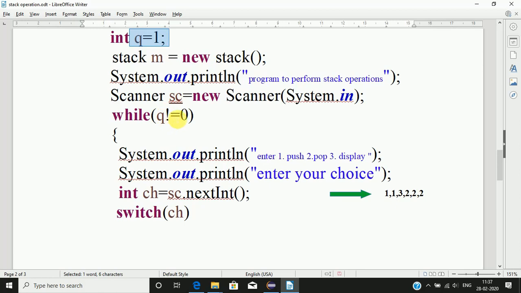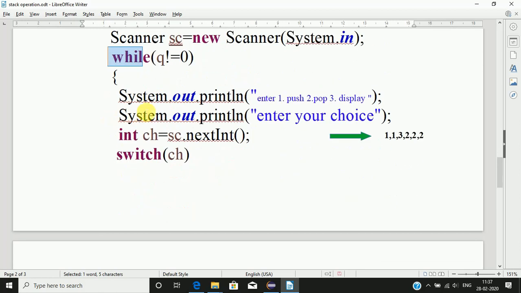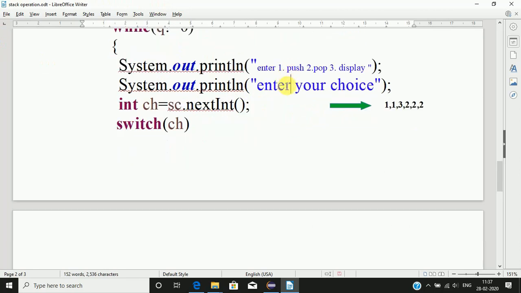Once the q is set to 0, then it will exit out of the while loop. Okay, so next it will go for asking the operation, meaning displaying the operation content. So one is push, second is pop, third one is a display option. Next you need to select your option, which option you decide to execute.